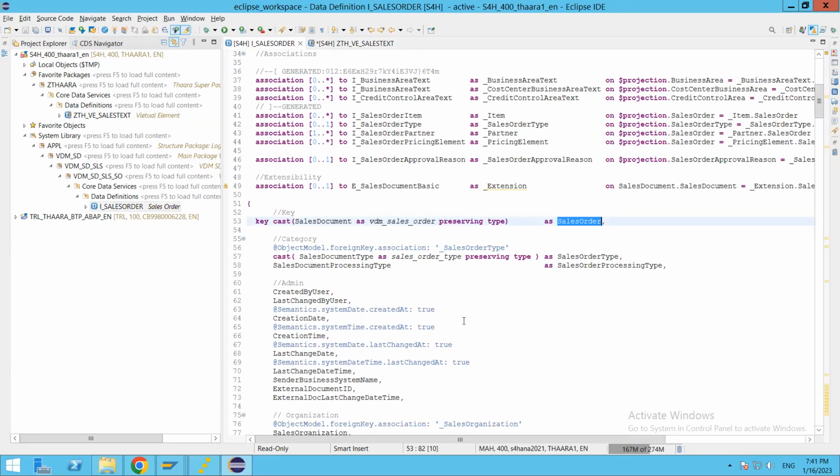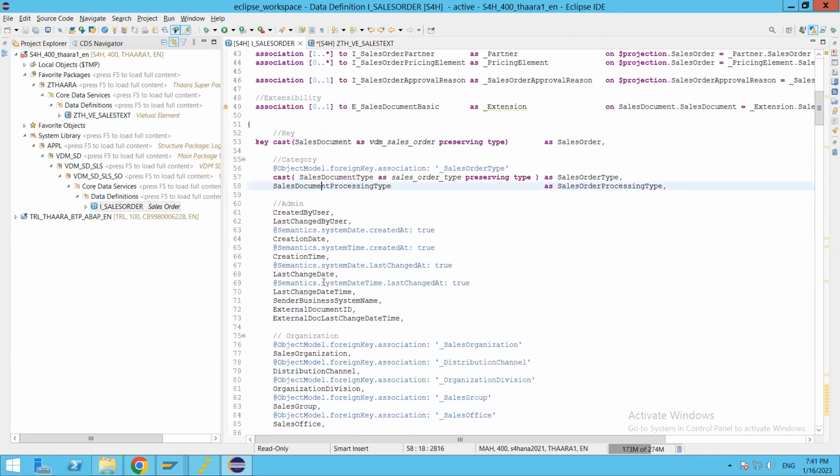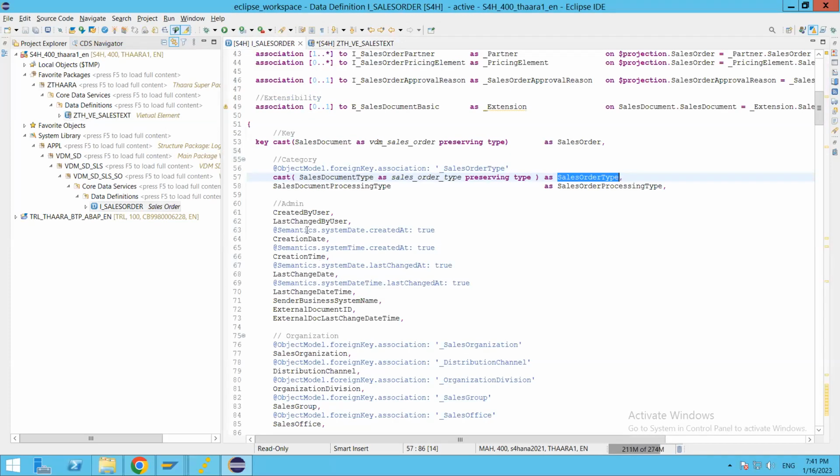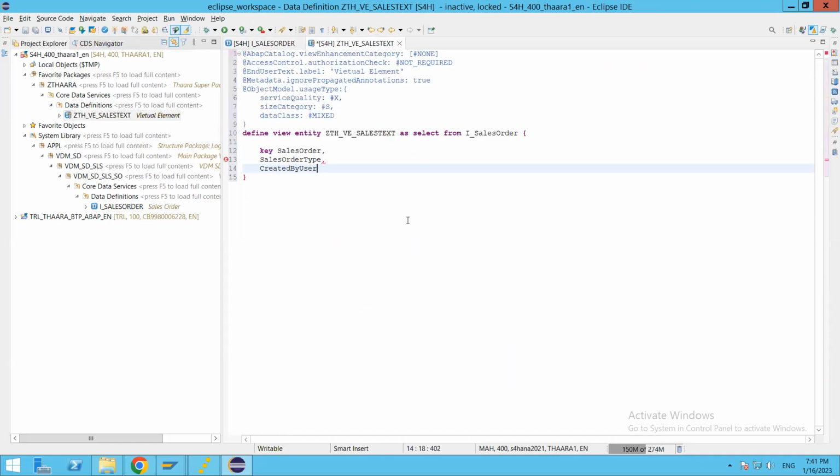Sales order, sales document type, sales order type created by user. Yeah, that's fine.